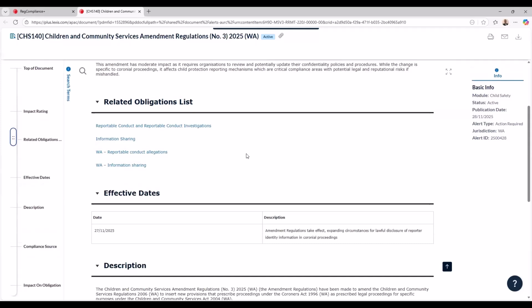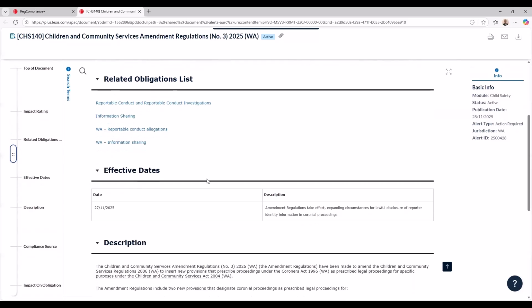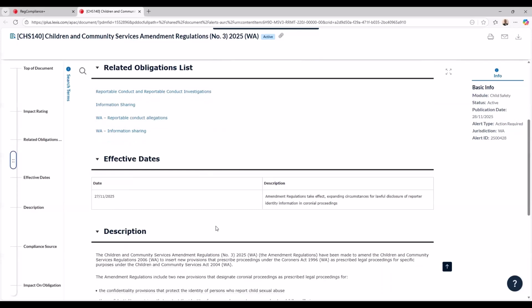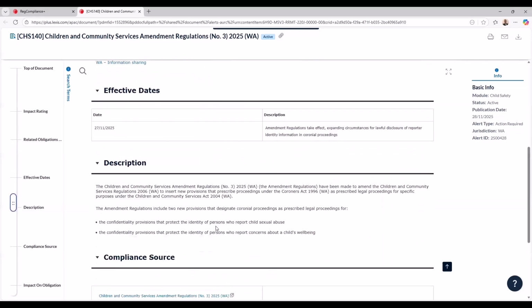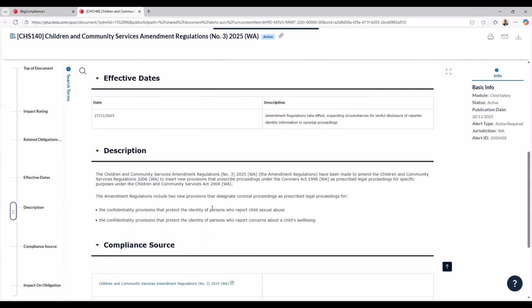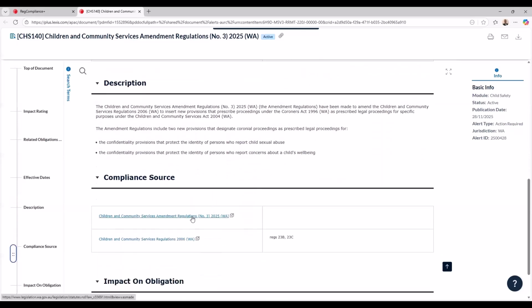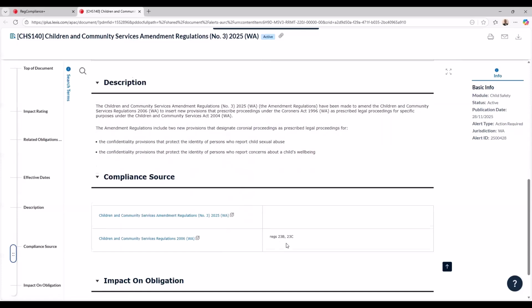The next field looks at the associated obligations with this particular alert. And it will always have the core obligation and the related sub-obligations that are associated with the particular piece of reg change. So you can go in to the relevant obligations and see how it may affect you. The next field is the effective date, letting you know when you need to start having these changes in place. We'll give you a quick summary of what the changes are. It will give you a link to, in this case, both the amending regs and the actual regs themselves, and we'll tell you which regs have been affected.